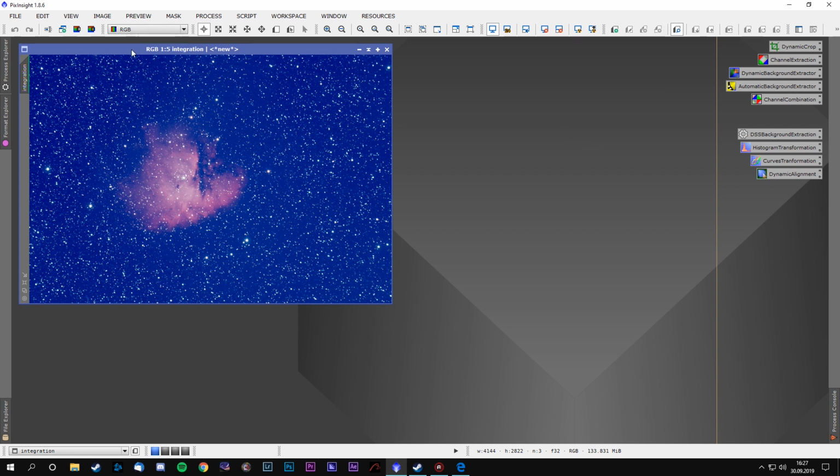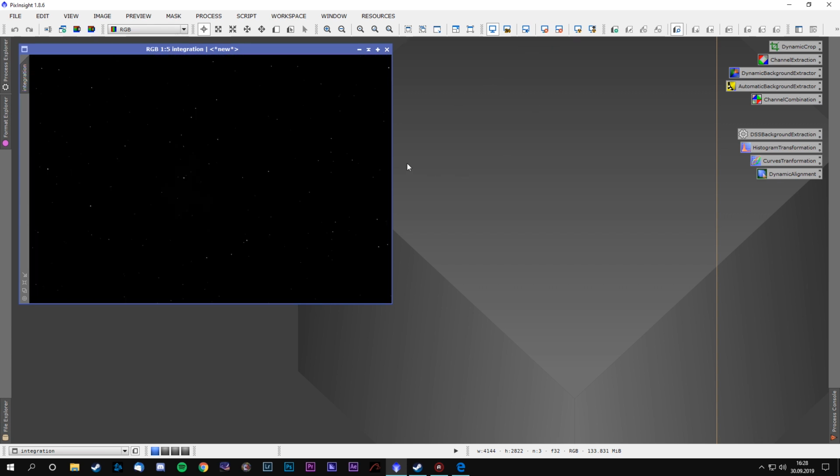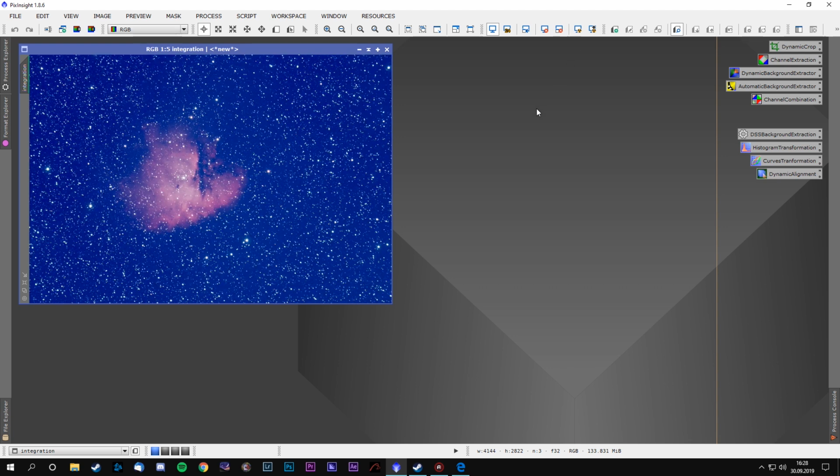Again, a good reminder, the image we're looking at is still linear. You can see it on the small green line on the side here. The image is linear and the auto stretch is applied, only a preview. The background modelization needs to be done on the linear image.